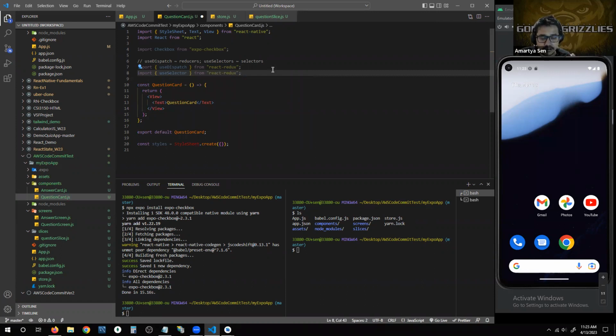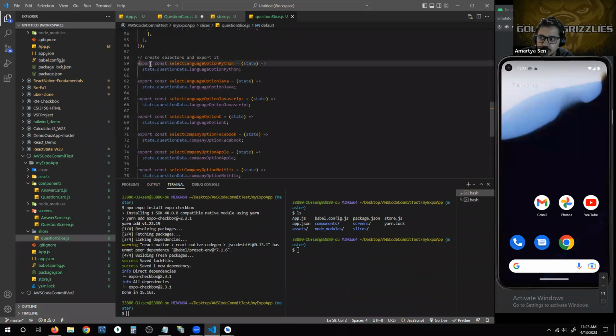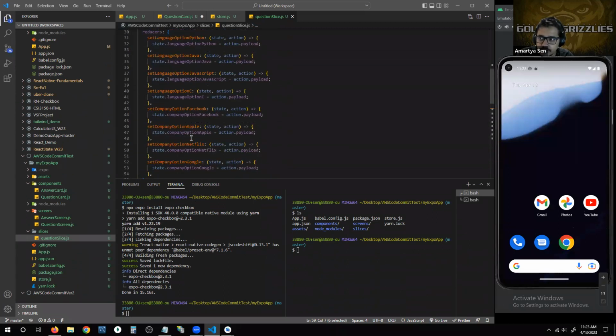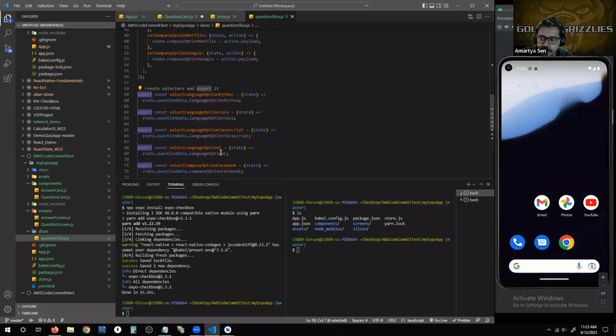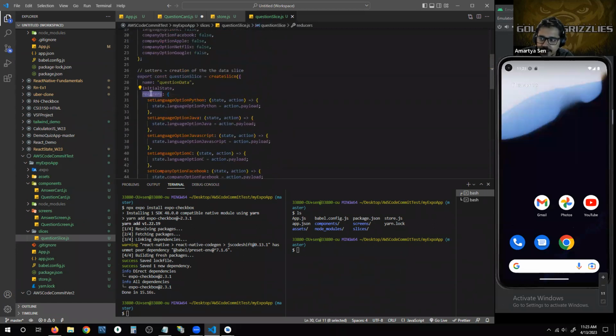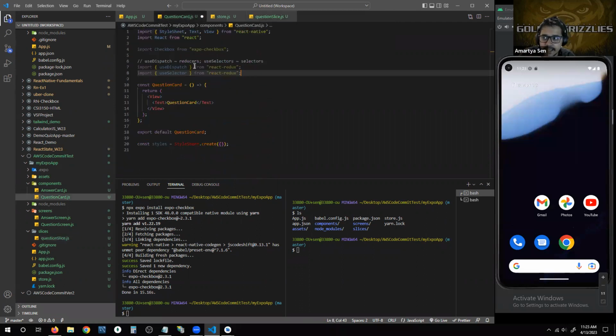Now I need to import the actual reducers and selectors, which I had exported here. So you can see here, there are export statements for each selector. And then there is a default export statement for my reducer, which is referring to this guy here. Okay, so I need to import these components into the file where I want to use them. And then in order to connect with them, I will have to use either this hook called useDispatch for the reducer and the useSelector for the selector itself, right?